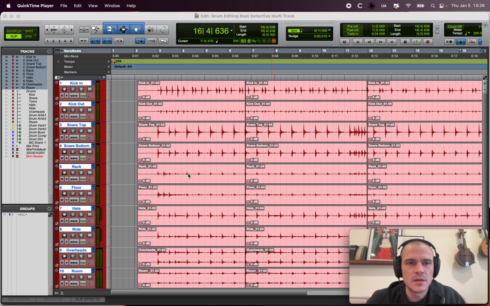Okay, now we're looking at the multi-track. So we've got a little overview of how Beat Detective generally works. Now we're gonna get into the nitty-gritty stuff. So you see here, I've got a drum comp.